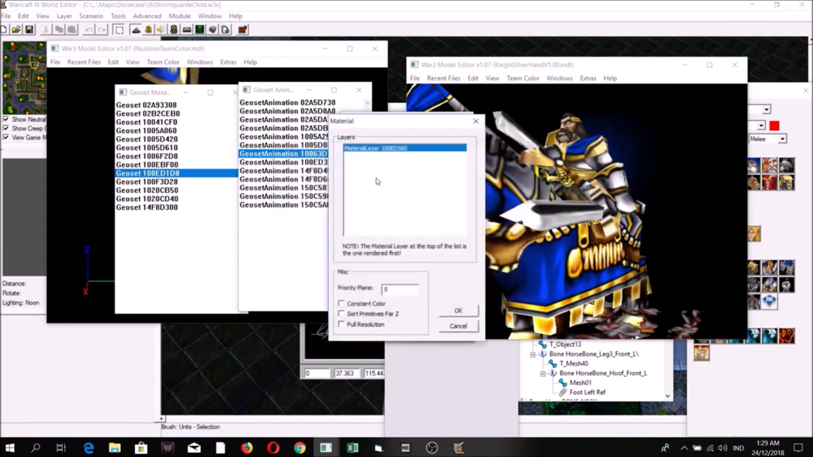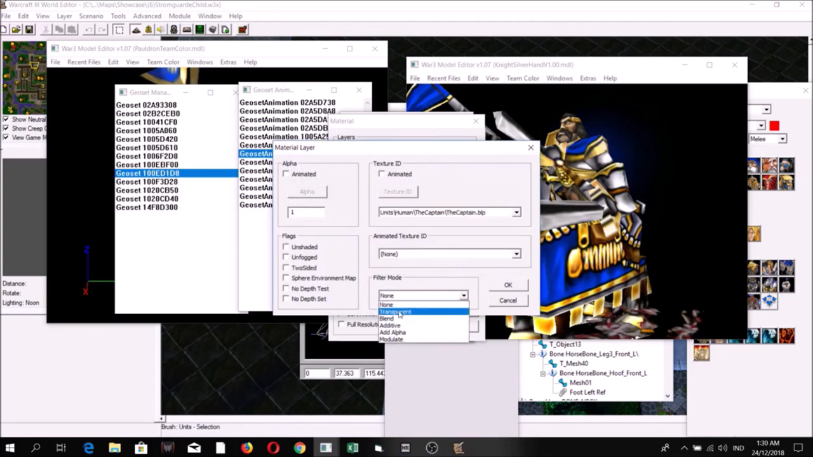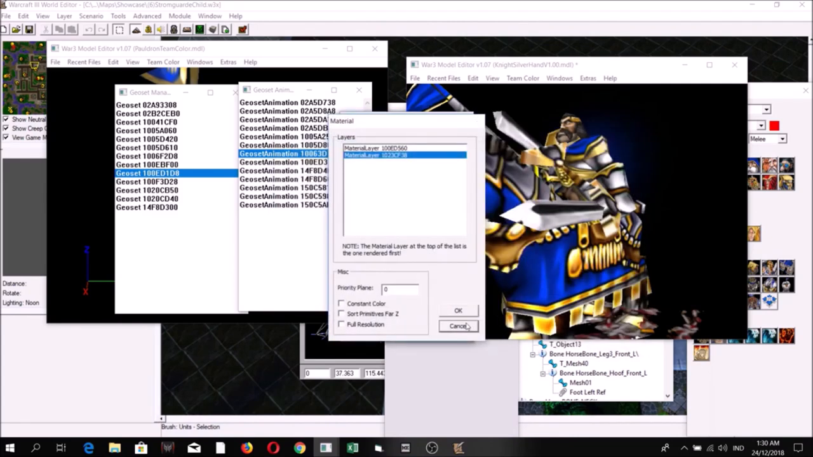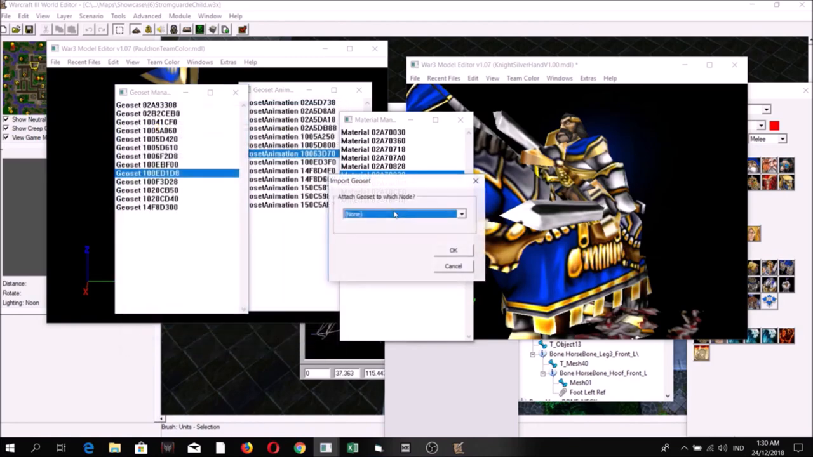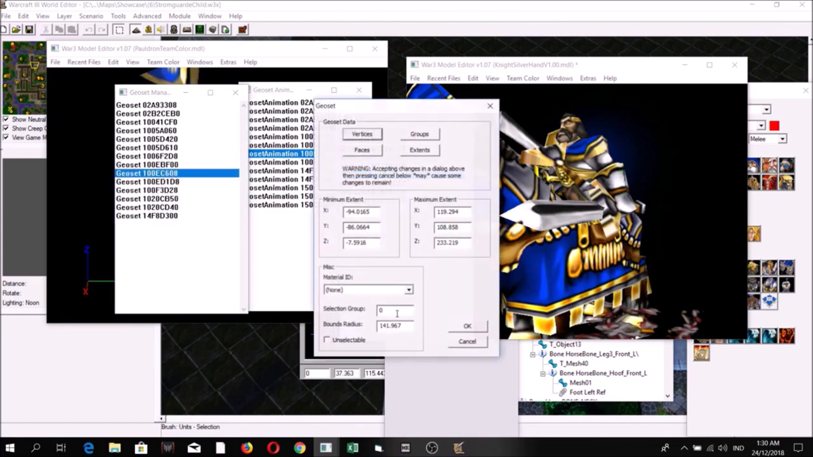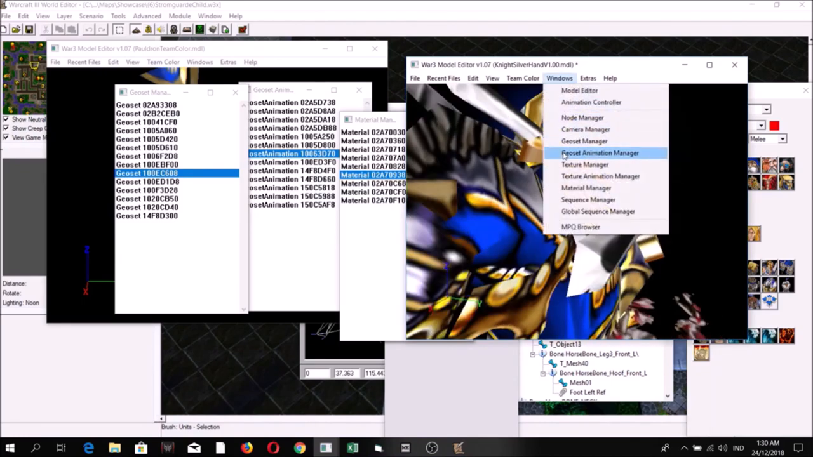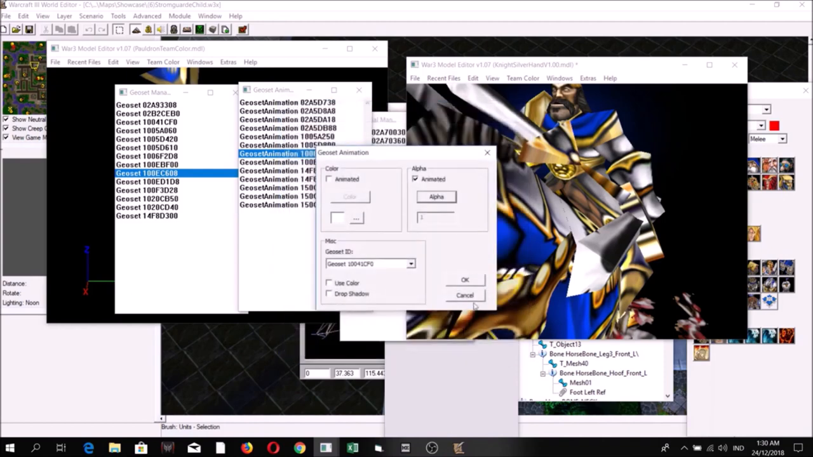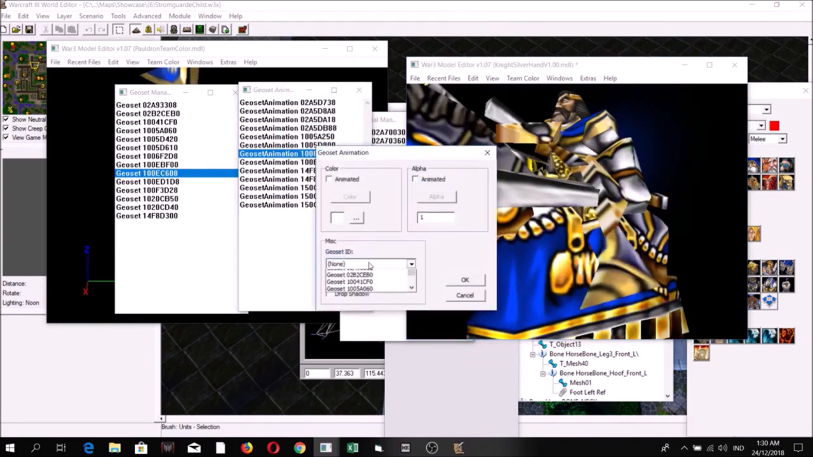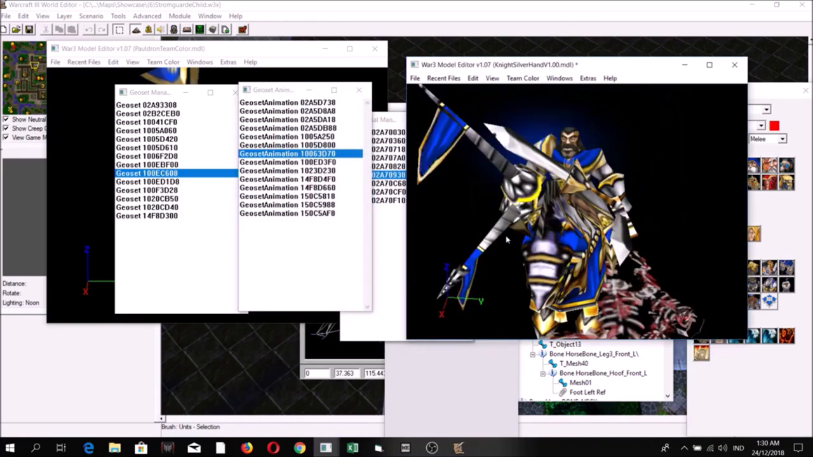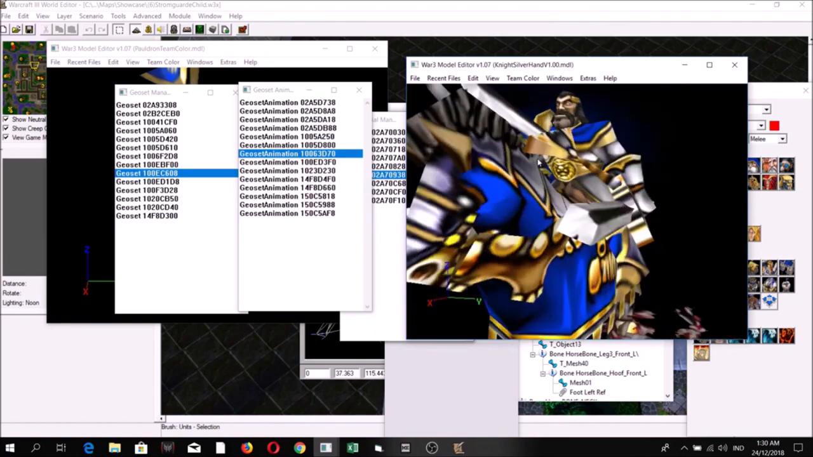Replaceable ID, unshaded, the captain, blend, then take note which one, oh, here it is, 938, again, import, geoset, oh no, wait, guts 00, and then add 938, okay, there it is, then finally for the geoset. And then save. Oh no, wait. Geoset, so C608. Okay, there.